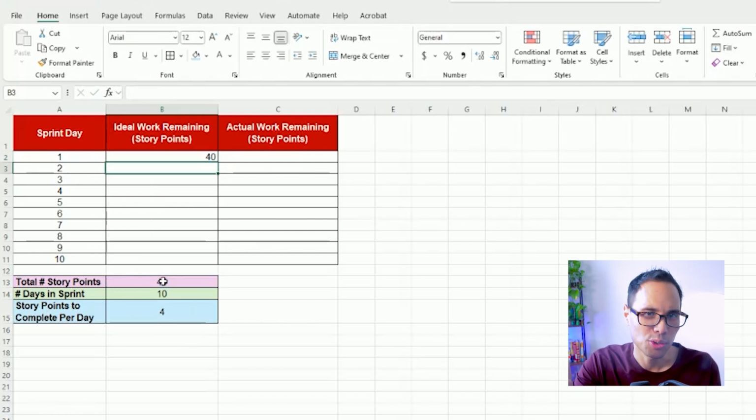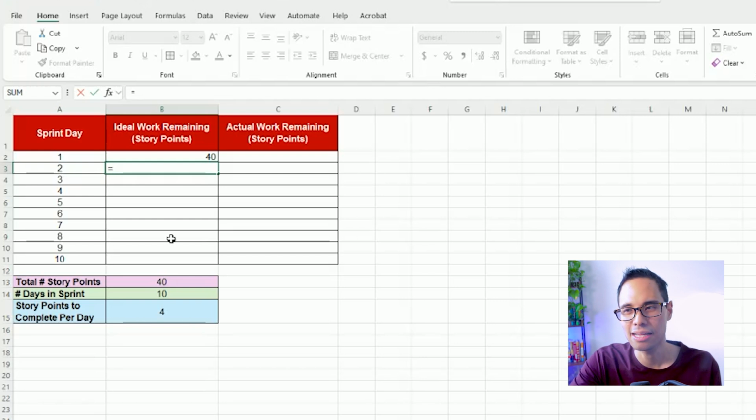For sprint day 2, type in equal sign, then click on cell B2, which is the cell right above it, and then type in the minus sign. Move your mouse and then left click the cell for B15, which has the number of story points to complete per day. After you do that, type the keyboard shortcut key for F4 so that it locks in the value and includes a dollar sign before the B and then another dollar sign before the 15.